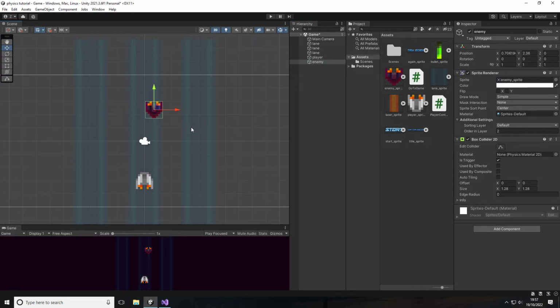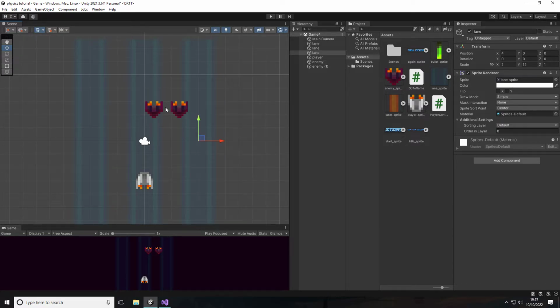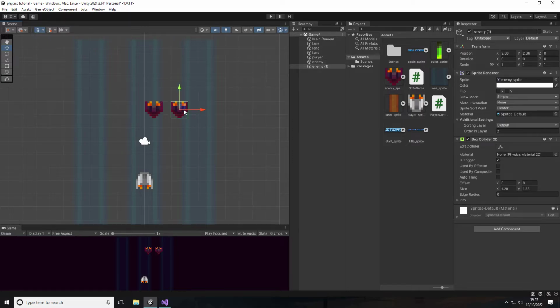So this will not be true for two enemies. For example, if I had 2 enemies, they cannot collide with each other because neither of them has a rigid body, but both of them can collide with the player because the player has a rigid body. So just be careful where you're placing your rigid bodies, because if your object doesn't have a rigid body, you can't collide with it. Okay, so this is a good start. They're all triggers.